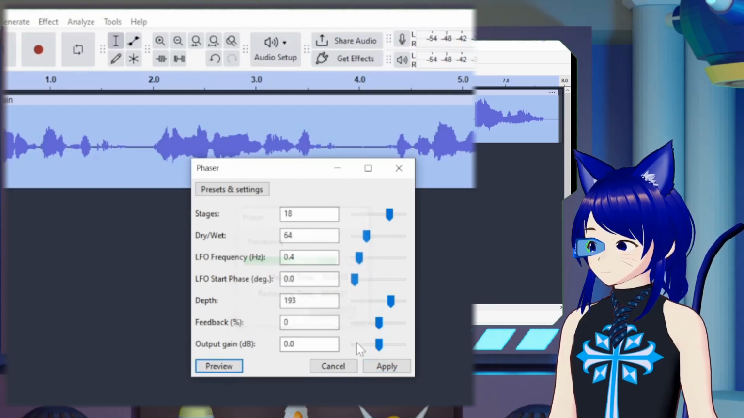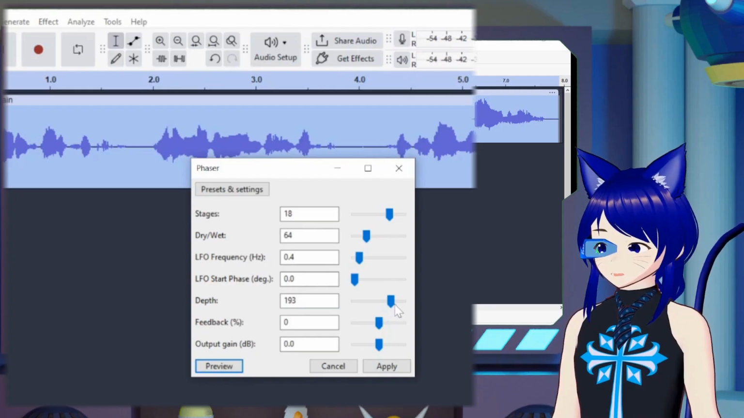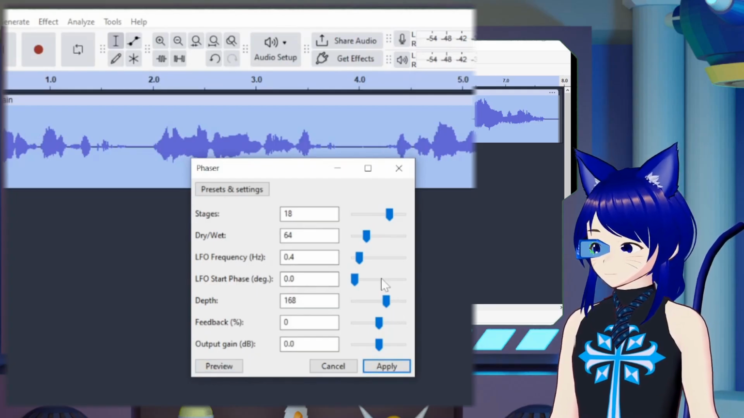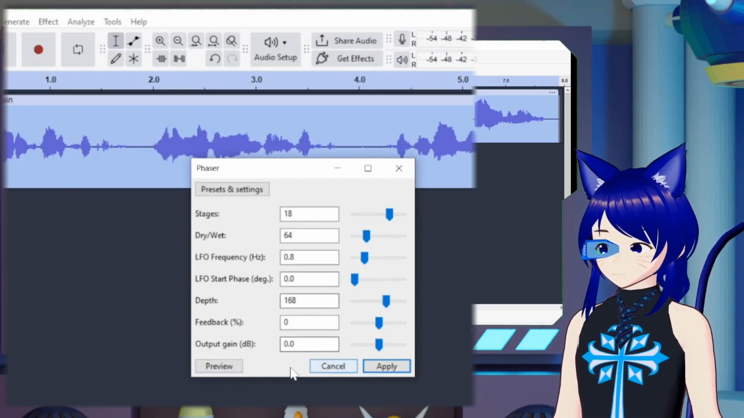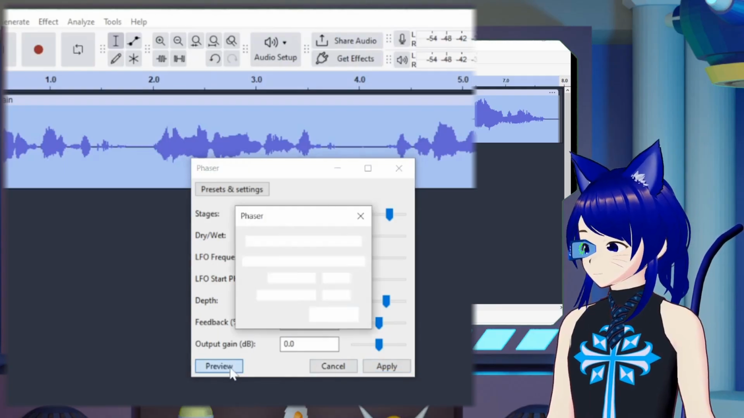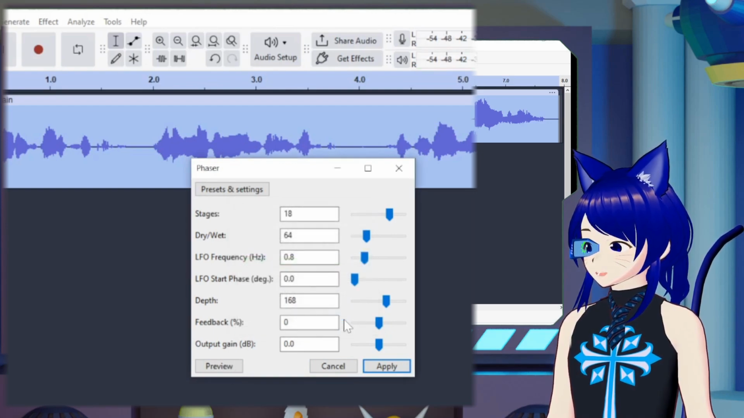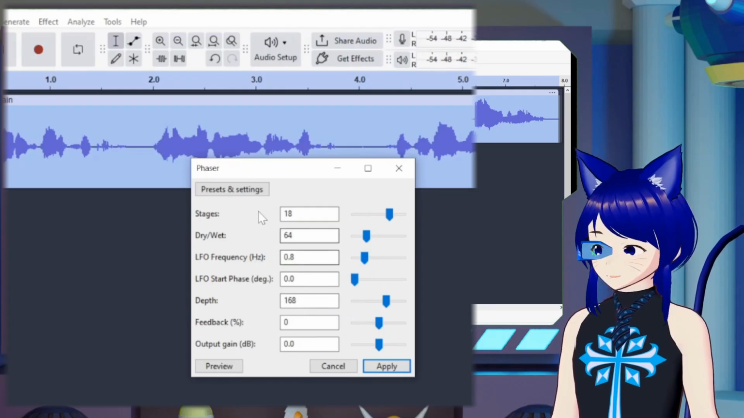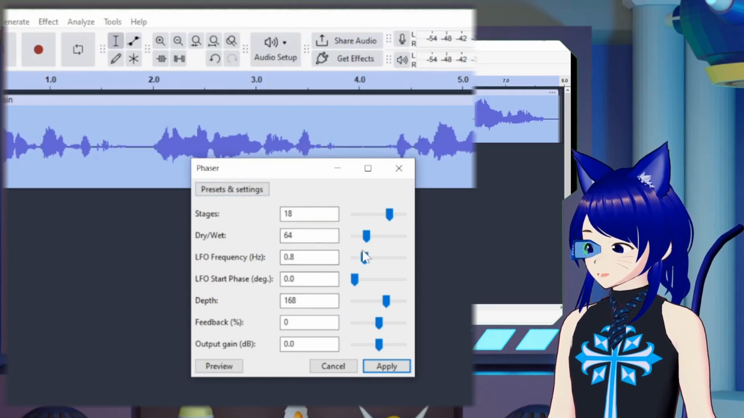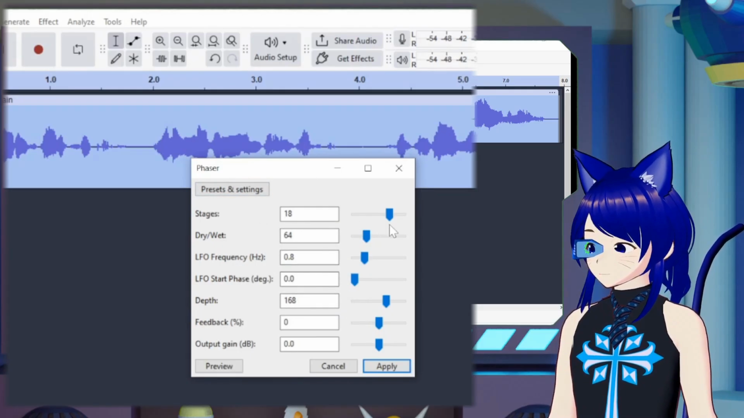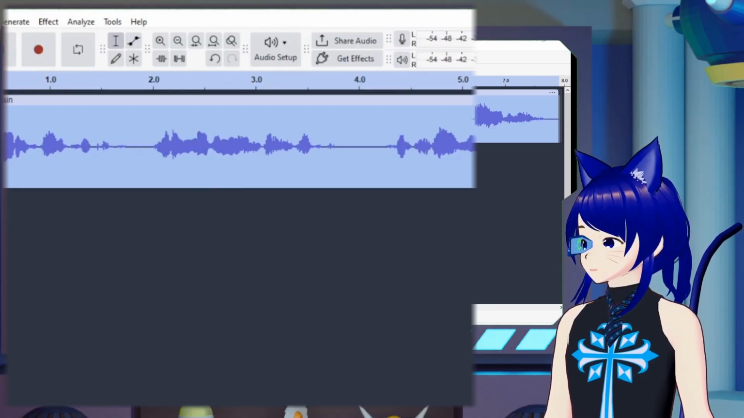So you can kind of hear how a little bit of it has changed around depending upon what you move and if it's really going to do anything. So that sounds a bit more robotic. So here in the phaser you can do it, but you still have to play around with the different presets, or whatever you want to call these little levers here, to actually get that nice robotic sound.